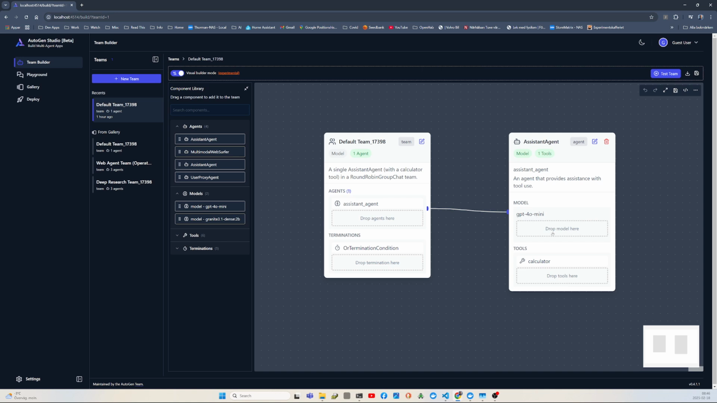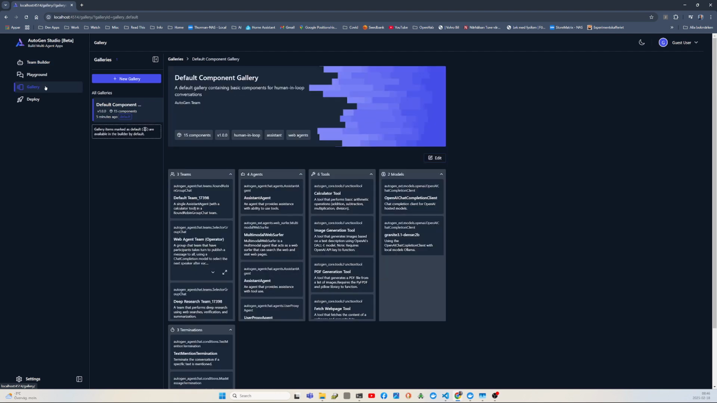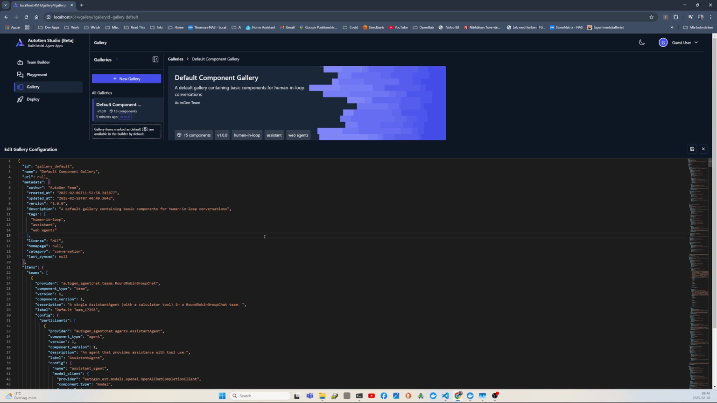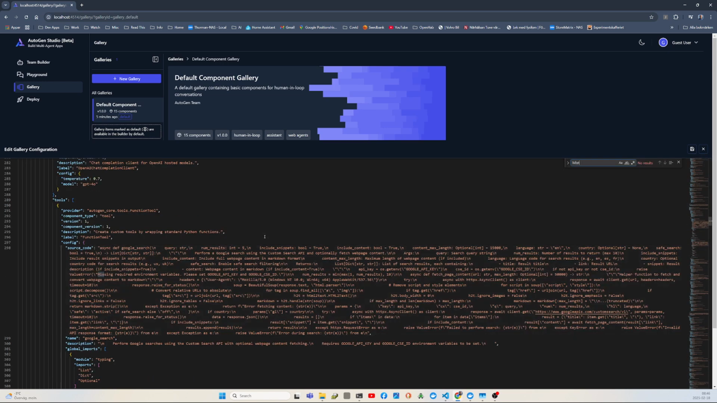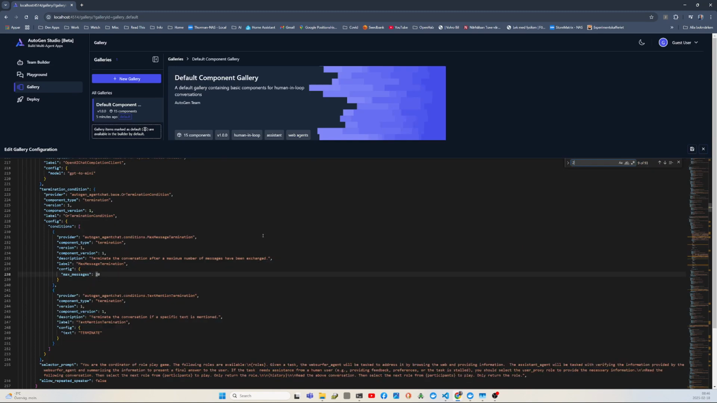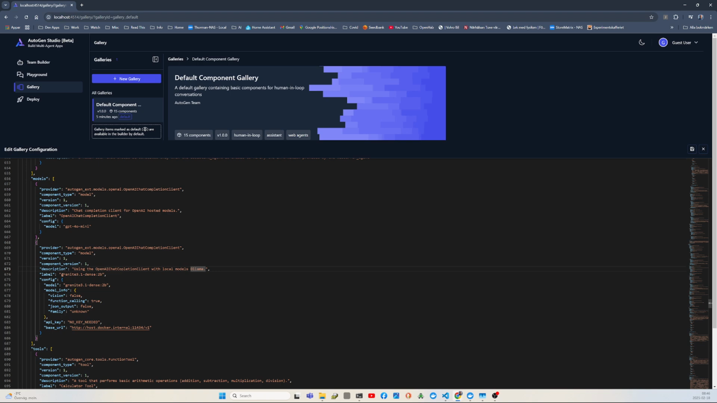Mini. So you need to have an API key for that, which of course you can use if you want to. But if you want to run the Ollama server instead, you first need to go into the gallery, go into edit, and here you need to search for Mistral. I have already changed to this, so it will say Granite here instead.